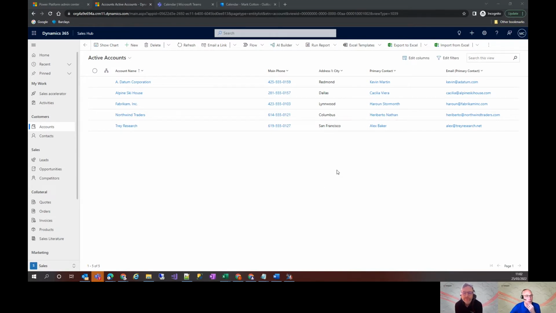So the first thing I'm going to talk about is the new modern interface to Advanced Find. Now, Advanced Find is a very well used tool within Dynamics. It's a tool that people use to search for data. They can add criteria, then they can sort the data and so on and so forth. So it's a very well used tool. And you get to it by a little funnel icon that's up on the toolbar at the top here.